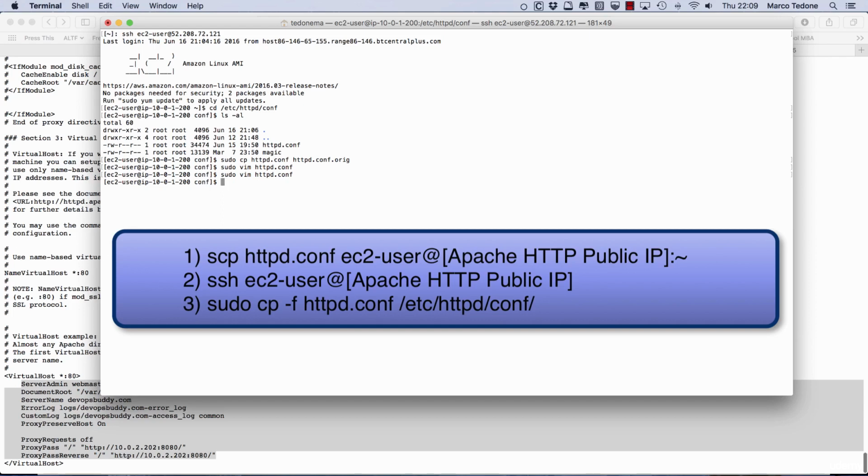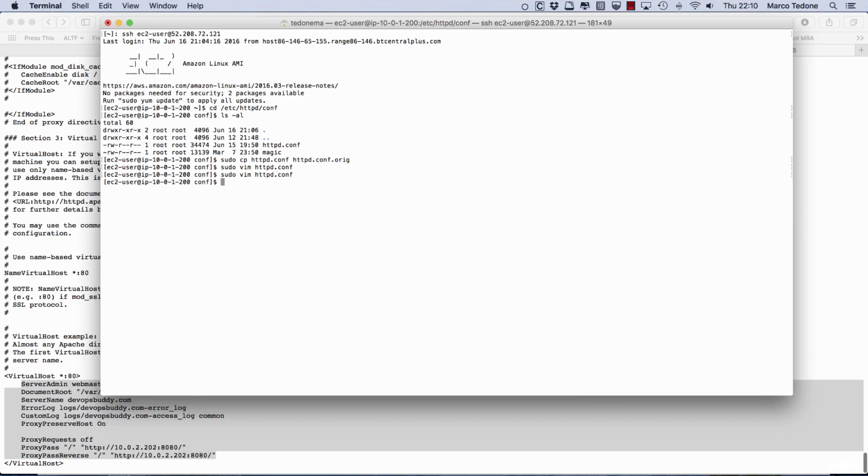Then make sure that you have created a copy of the original file before executing the command sudo cp -f httpd.conf /etc/httpd/conf. Once done, restart the HTTPD server with the command sudo service httpd restart.